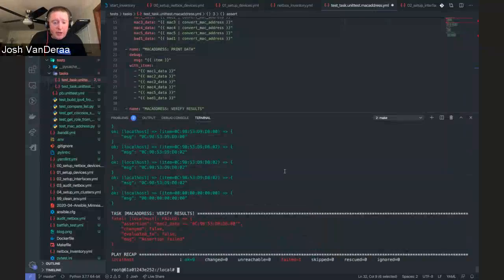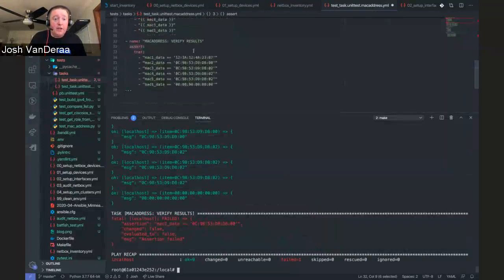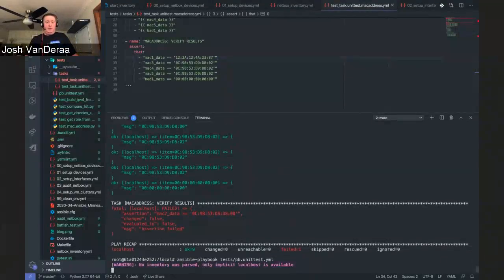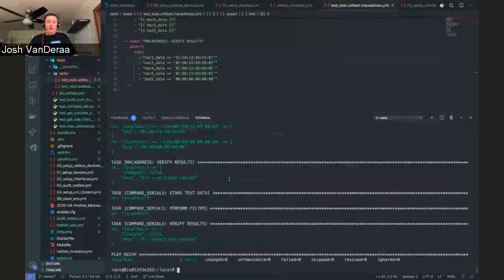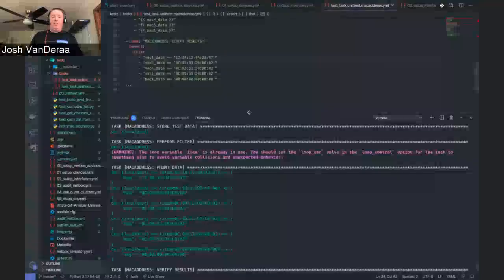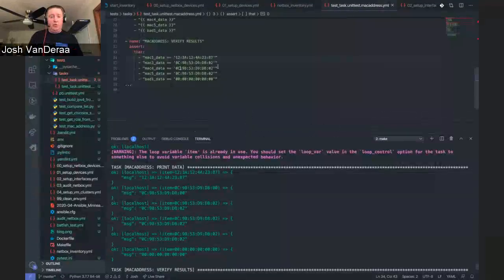it's still coming back with a failure. Let's take Mac2 out of there. Now we have everything coming out perfect. So that's exactly how you test the data. I should really set that data to being right.